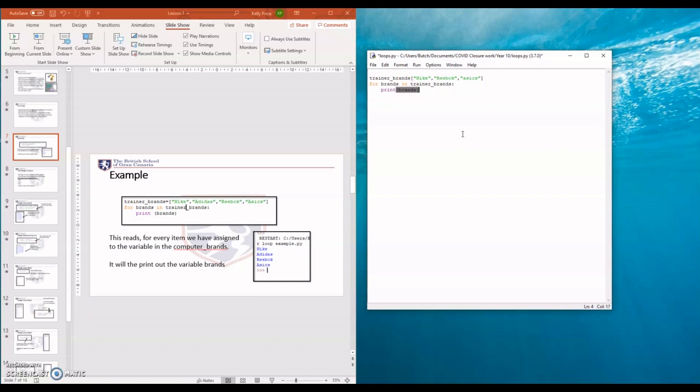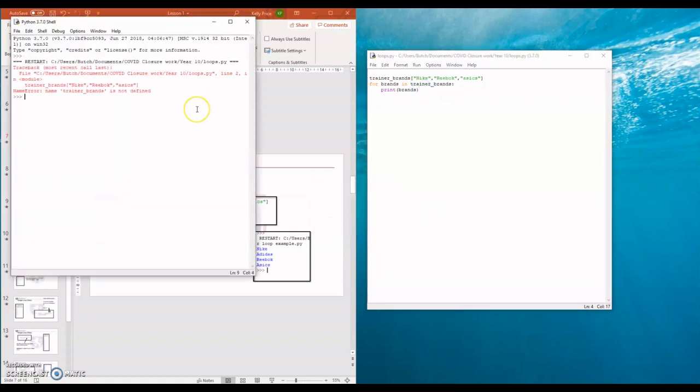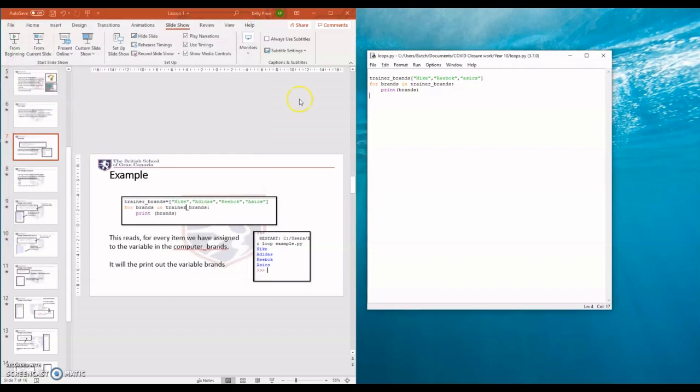brands. There we go. Right, so if you're following this, execute this code now, and make sure you save it into a folder. And oops, there's a problem there. It says trainer brands is not defined. Okay, so I've made a mistake. Let's take a look at the mistake that I've made.